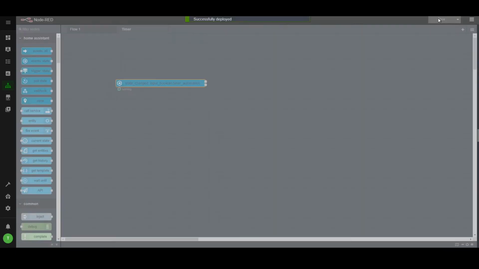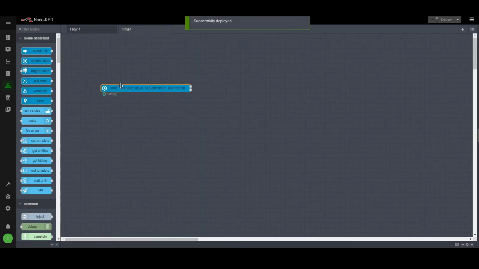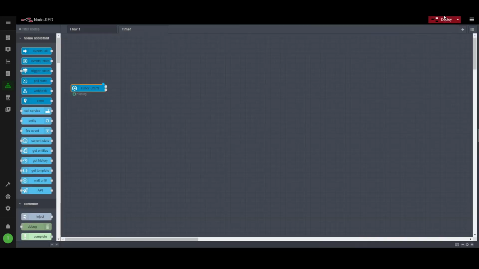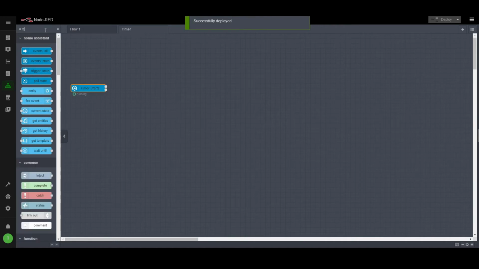And I'm going to tap on. Once I do that, I'll click deploy, because I want to be safe about it, and I'll pull it back. I'm going to name it. Let's see. I think I'm going to call it timer starts. So timer starts. I'll type that up, and then under filter nodes, I'll type in timer.